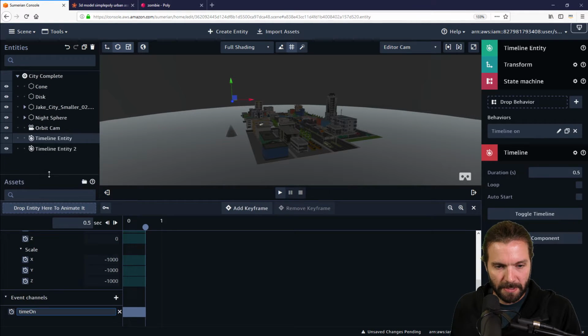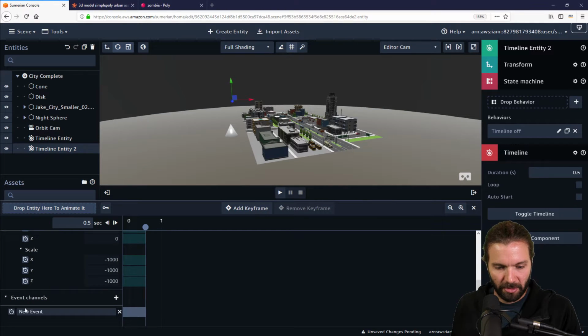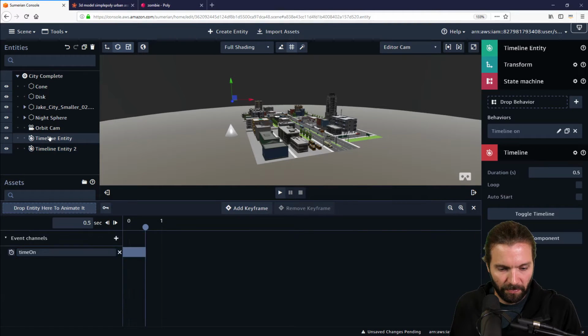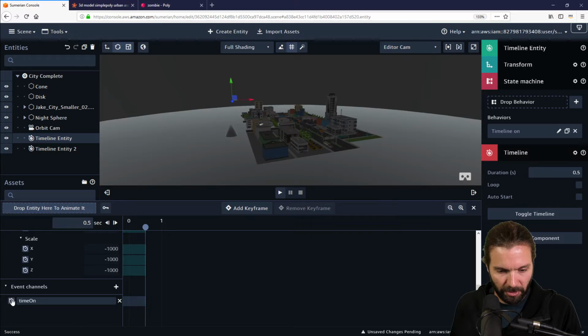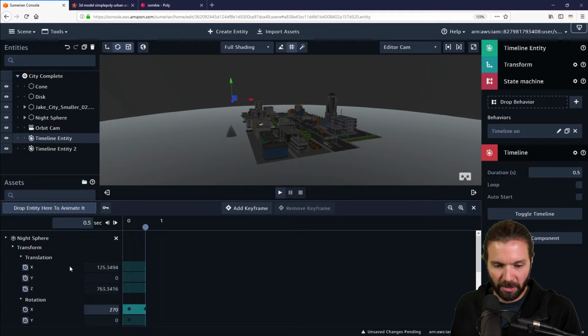Okay. And then I'm going to go to my timeline entity 2 and add an event channel also. This one we're going to call time off. This is going to require me to mess around with it just a little bit. Now at the end of each timeline, it's going to emit a message: time on and time off. One says on, one says off.